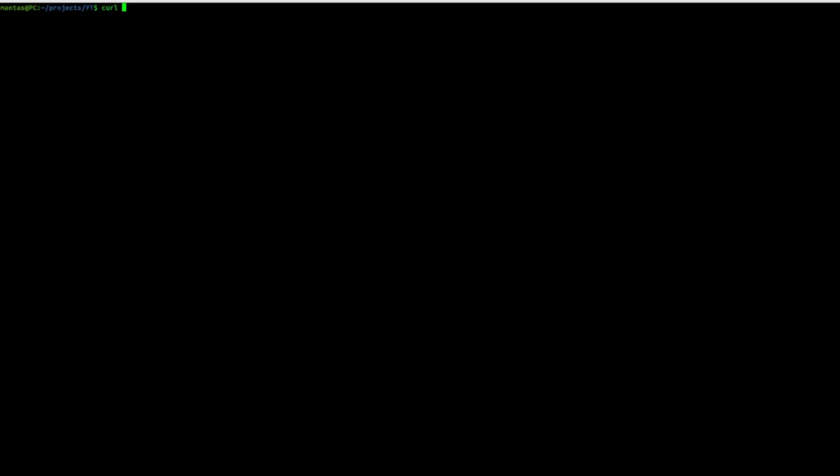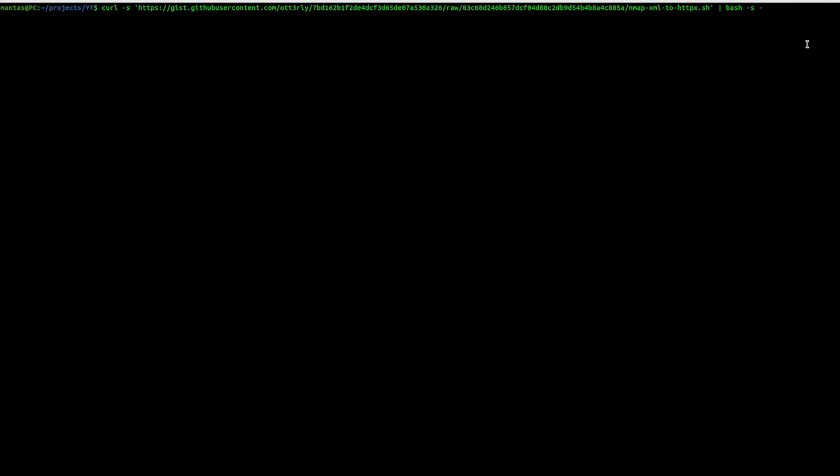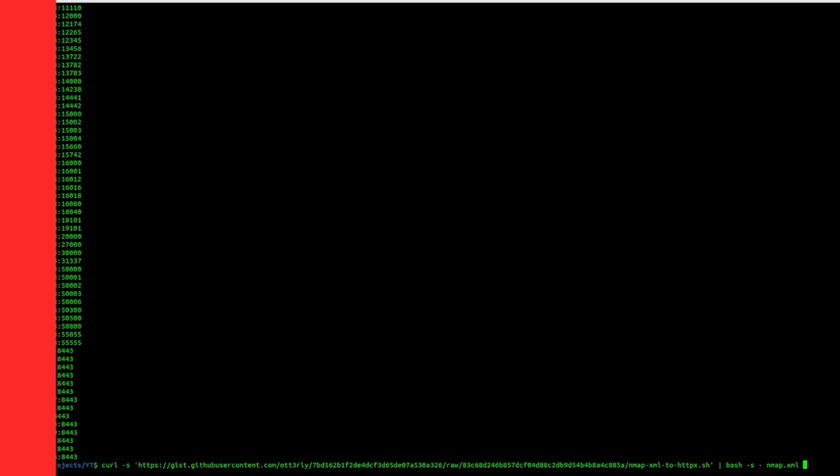So let's try to use it directly in a terminal. I will use the curl command with the -s option to be silent, pass it to bash with the -s flag to take standard input. I use this one. Basically it will execute the script here, and I also need to pass the file, so it will be nmap.xml. And as you can see, it will output a lot of stuff and it's very useful.